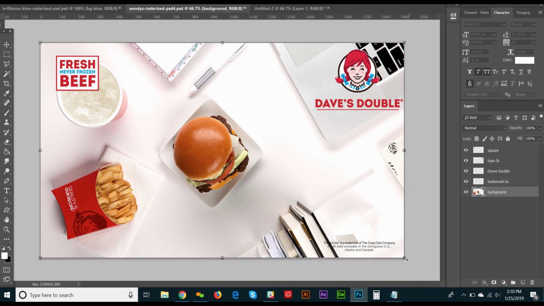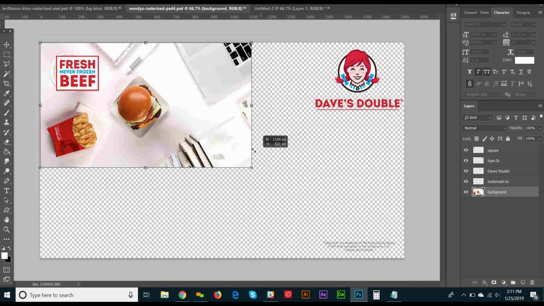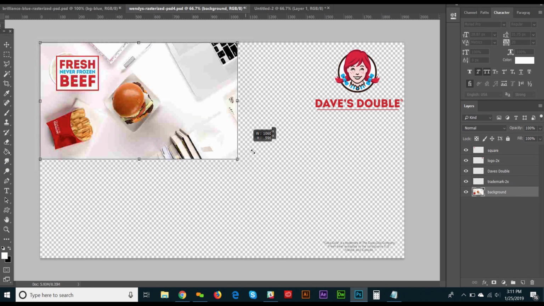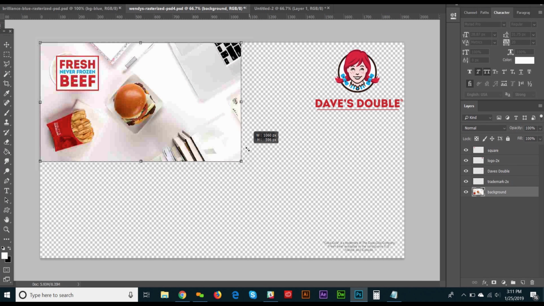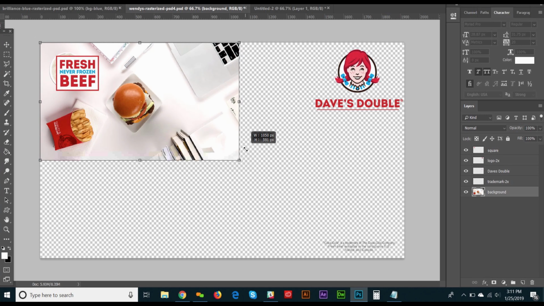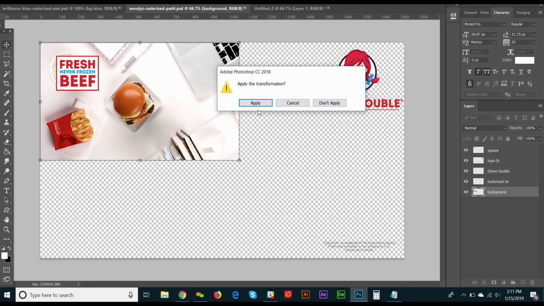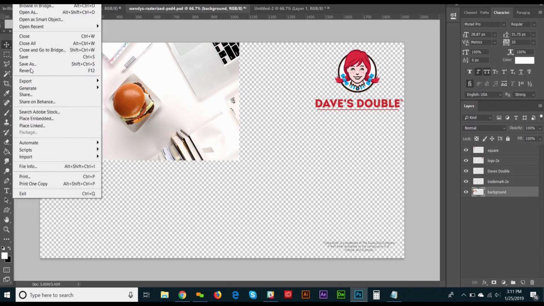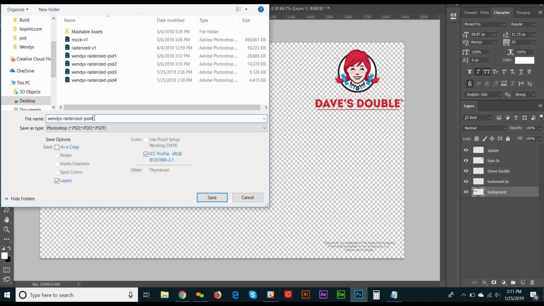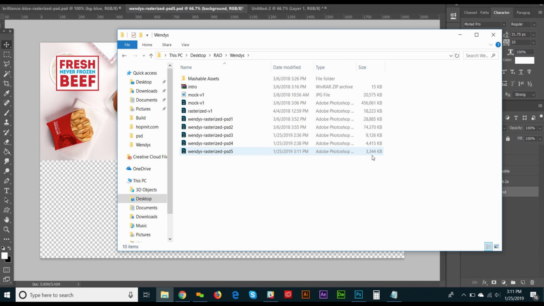We're going to use transform and grab it and shrink it proportionally until we get to a certain size smaller. In this case, we randomly picked about 1050. And now we're going to save it as a rasterized image.